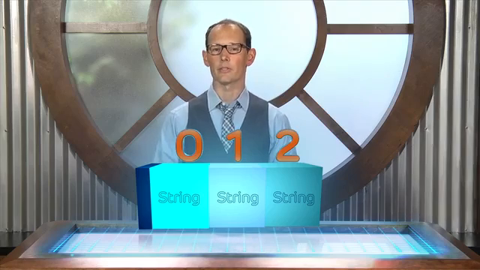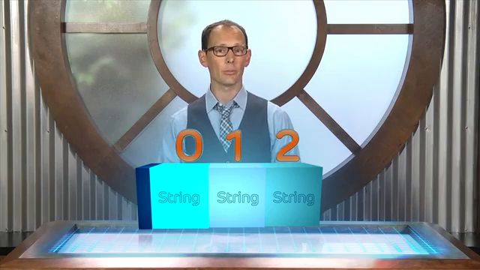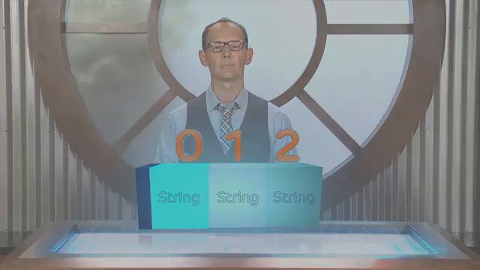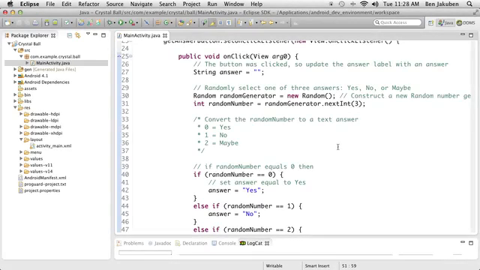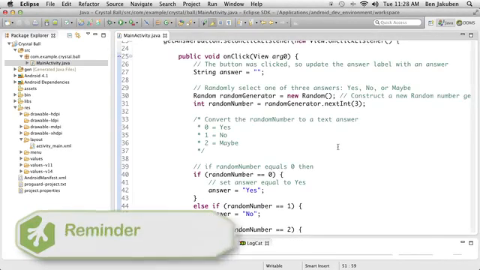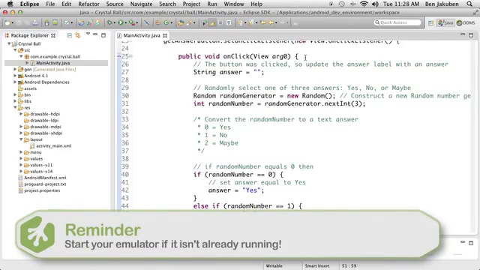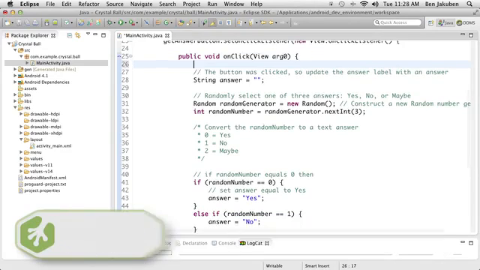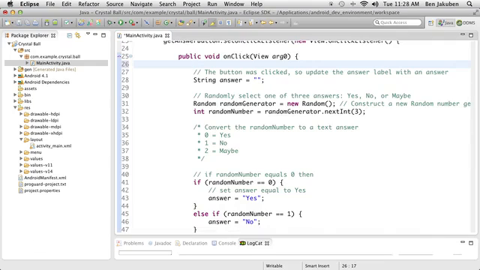Our app will use an array of string objects because each answer will be stored as text in a string. Let's create our array of answers to illustrate this. In the onClick method, insert a new line at the top of the method. Our array declaration will be similar to how we declare a string variable, like the answer variable right here, but it will have a few key differences.